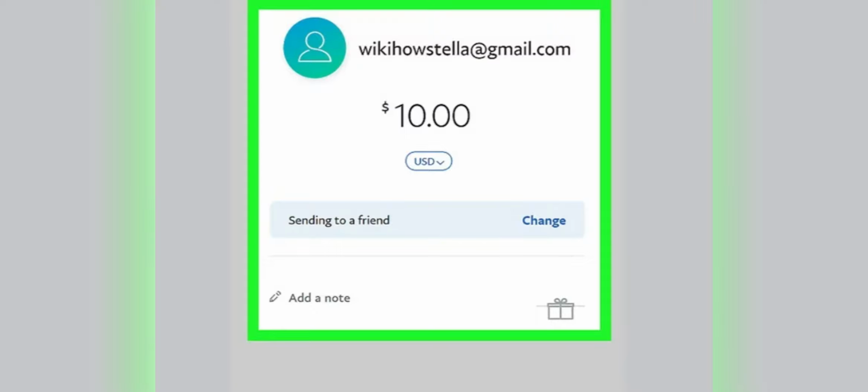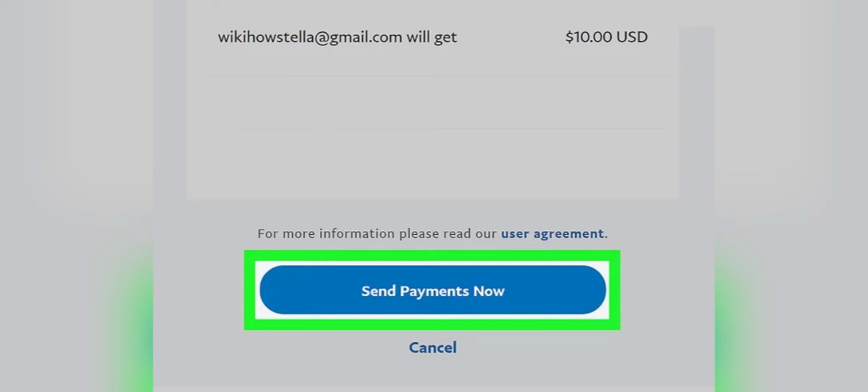If you have enough money in your PayPal balance, it will be used first. Otherwise, PayPal will draw the remaining funds from your linked bank account or card. Once everything looks correct, click Send Payments Now, and that's it.